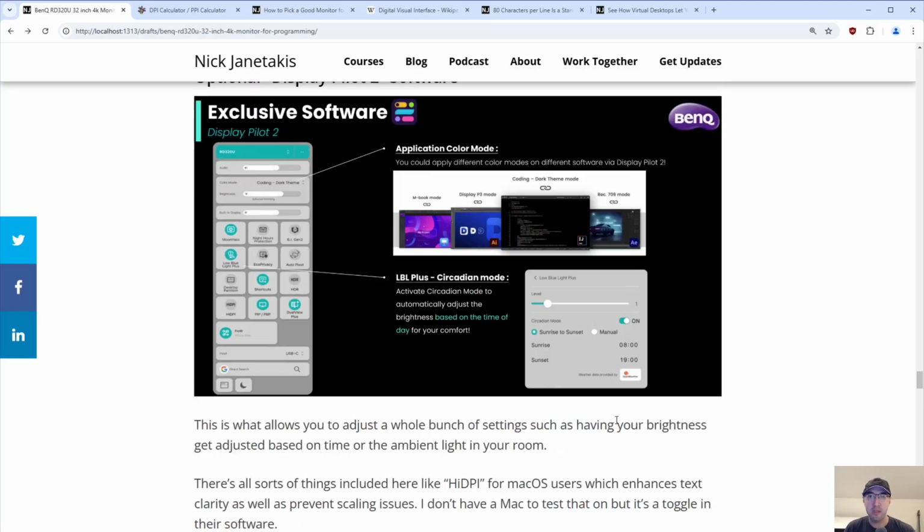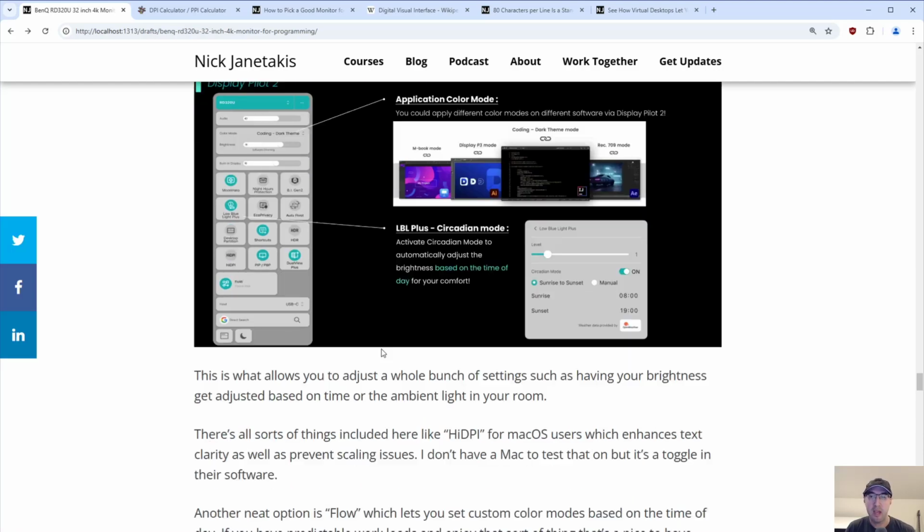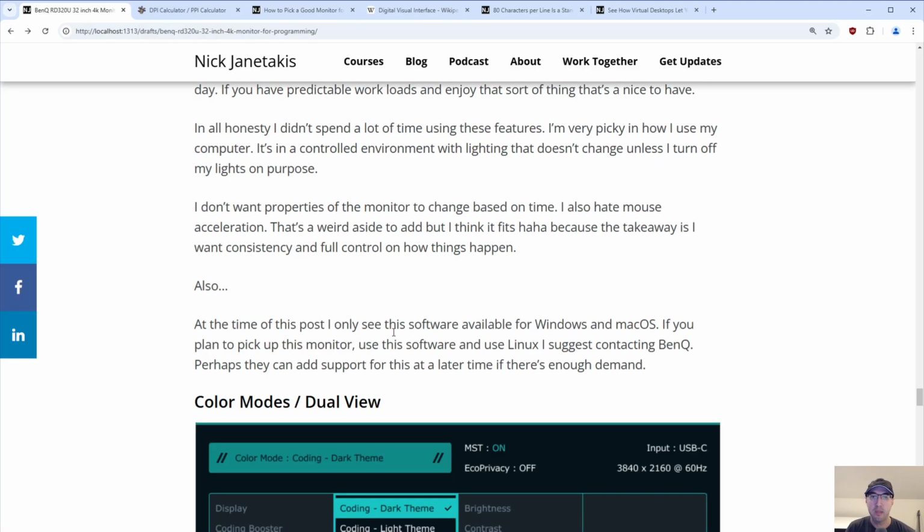So this idea of dynamically changing colors based on time and stuff is just not for me, but it might be for you. So just a heads up, if you like that stuff, it's there. And I just mentioned before too, I wasn't able to see binaries that work for Linux here, so feel free to contact BenQ if that's important to you.